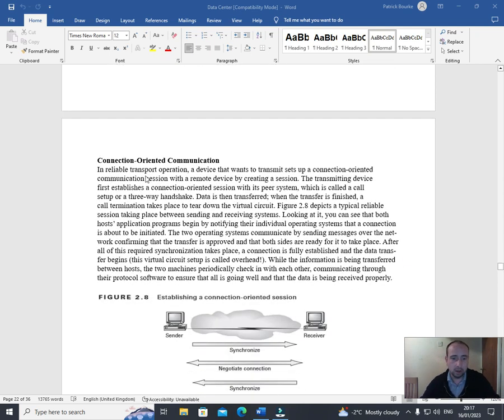Connection-oriented communication. In reliable transport operation, a device that wants to transmit sets up a connection-oriented communication session with a remote device by creating a session. The transmitting device first establishes a connection-oriented session with its peer system, which is called a call setup or a three-way handshake. Data is transferred. When the transfer is finished, a call termination takes place to tear down the virtual circuit. Figure 2.8 depicts a typical reliable session taking place between the sending and receiving systems.